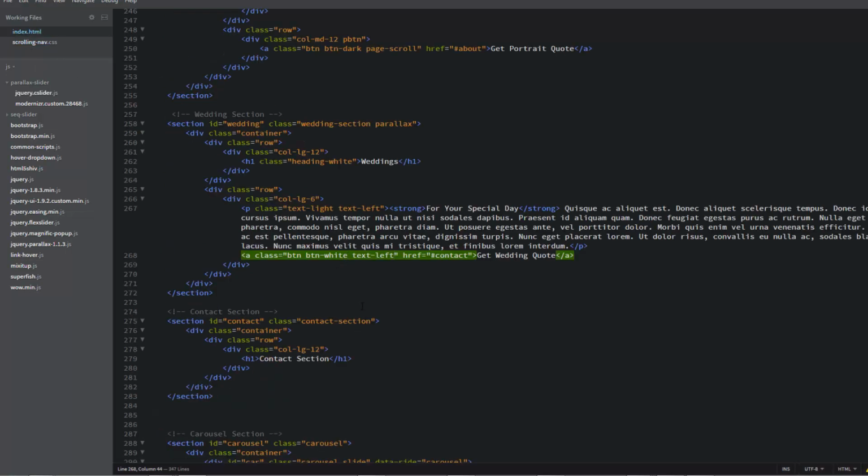And change that to a 2. And we actually want to, when we hit it, we want it to scroll, so we need that class of page scroll as well that we've been using with our other buttons. So let's put that there.